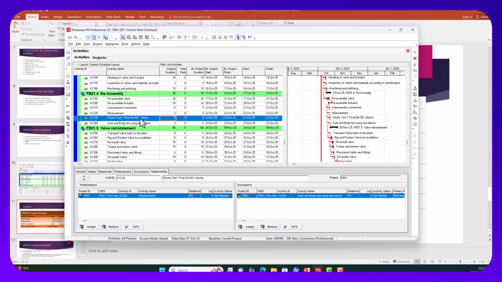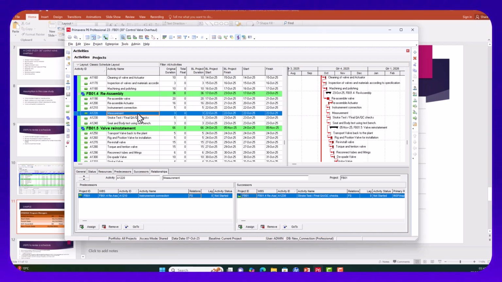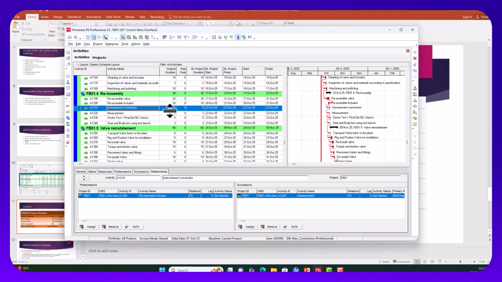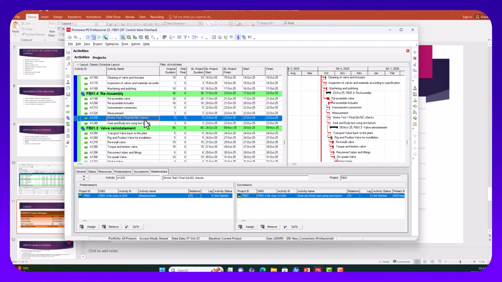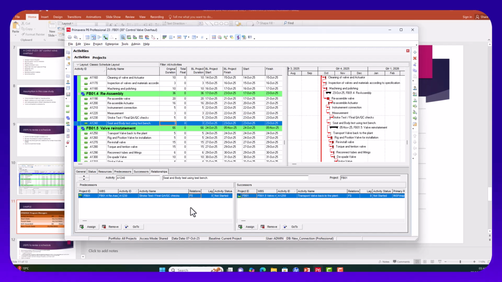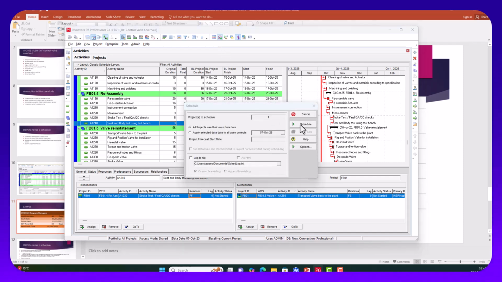Okay, let's use this. Our measurement is 3 days. Instrument connection is 5 days. So reassembly, this instrument connection, then measurement is 3, then stroke test. So stroke test, we'll put that as finish. Sit above, we'll put this as finish. Sit and body test, put that as finish as well. So let's check.